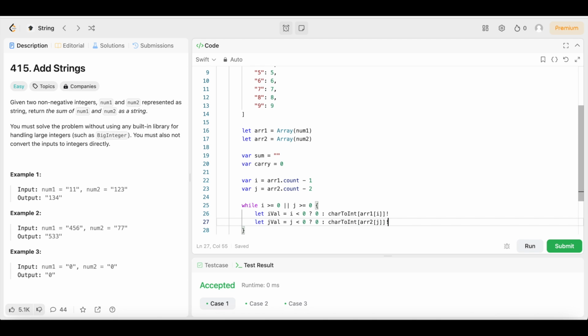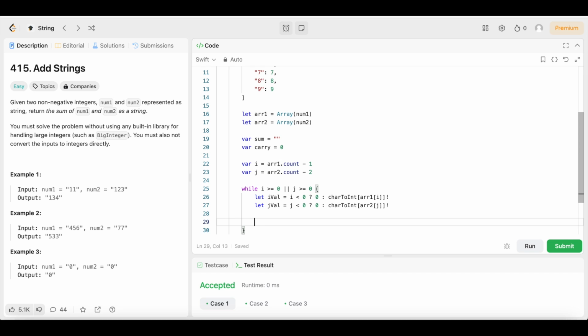because it's an optional. And what this is going to do is see if I is less than 0. If it is less than 0, then it's going to return a 0. If it's not less than 0, then we're going to return this right here. Boom. And then we're going to keep going because that's not it yet. We still have more to go.